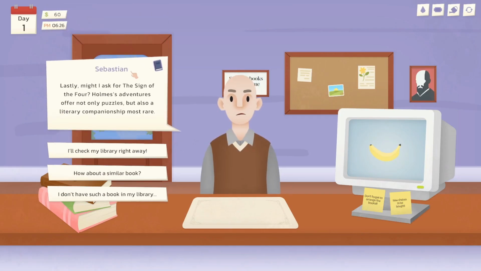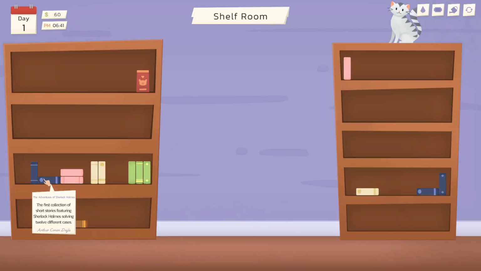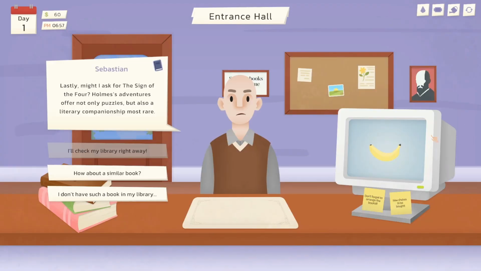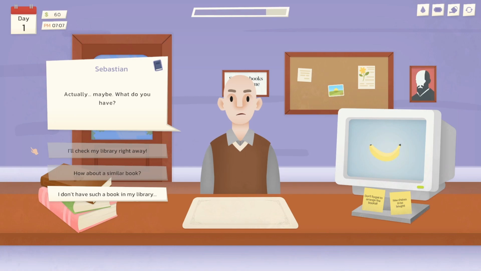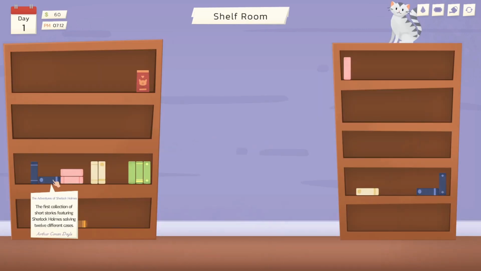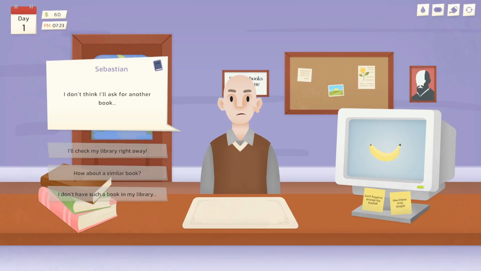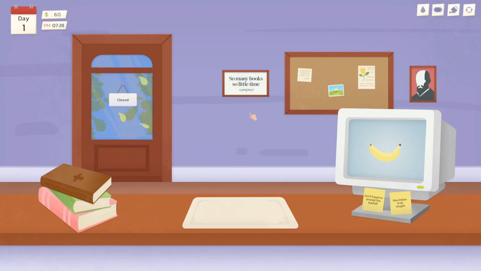I was about to order some books. May I ask for the sign of the Four Holmes Adventures? Okay. Let's just give you the Sherlock Holmes book. Okay, well, they didn't like that one.